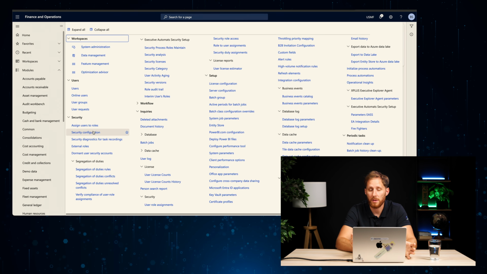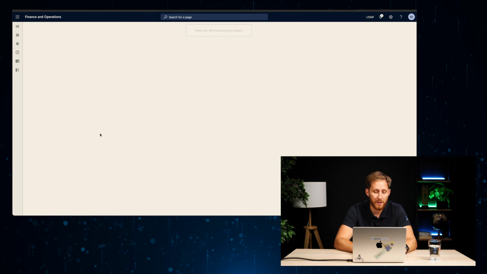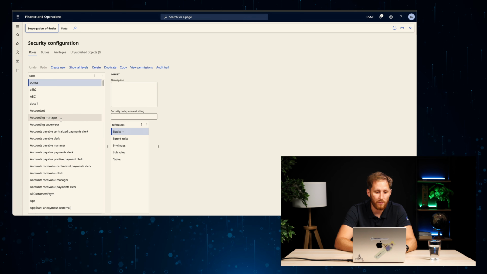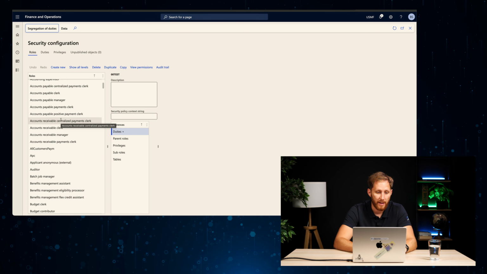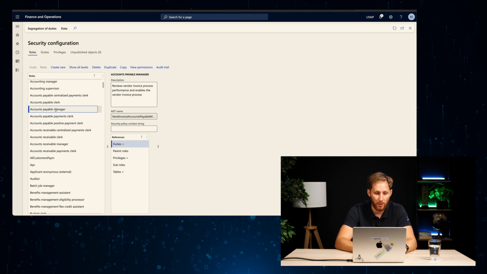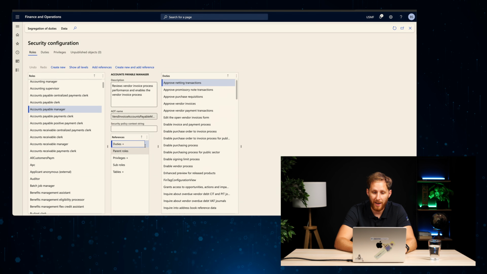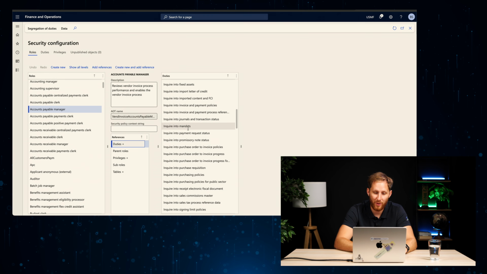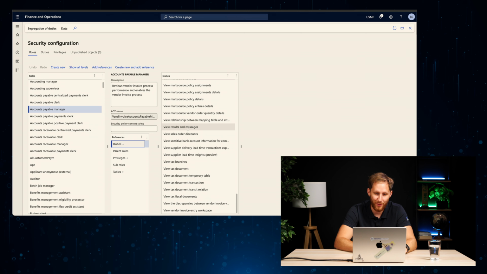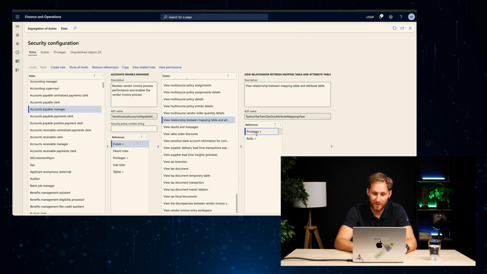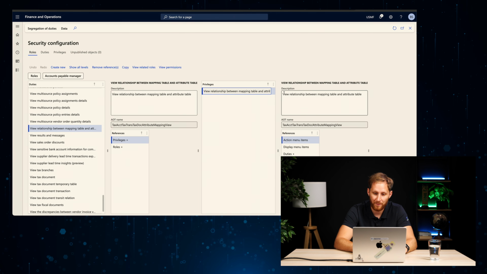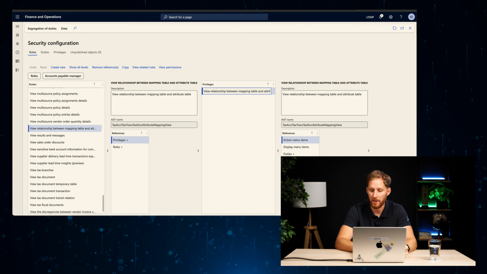There is another interesting place for security configurations. In here, you are able to see all roles created in finance and operations, and I'm able to dive in from the AP manager role into the references, which are duties or privileges or tables. So I can see how many different duties are allocated. I can see that that simple one row has tens of duties. Each of those duties has privileges, and each privilege will have potentially either table access or entry points: action menu items, display menu items, output menu items.